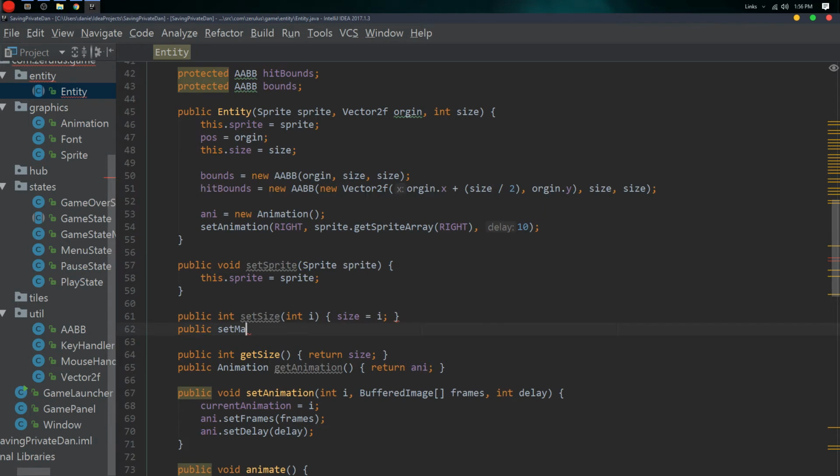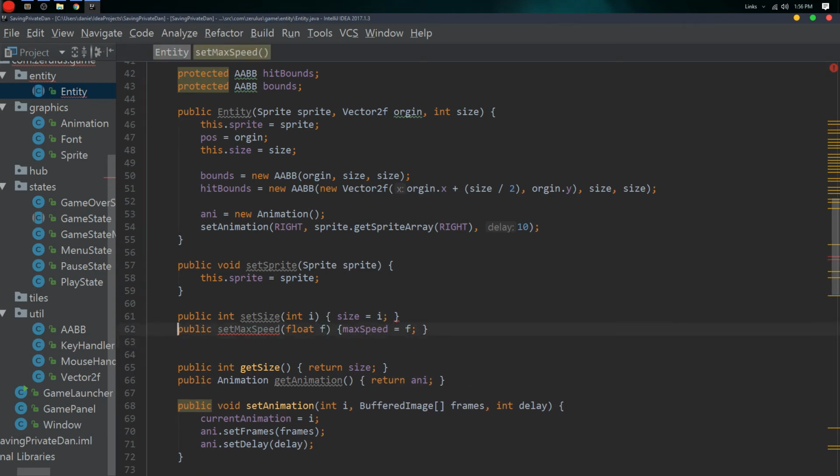And we can set the maximum speed as well. I think it's a float, so let's just do that. Max speed is equal to F, because it's a float. And that's a void because of your setting. Wait a second, why is that? It should be void. And also space. Alright, cool.